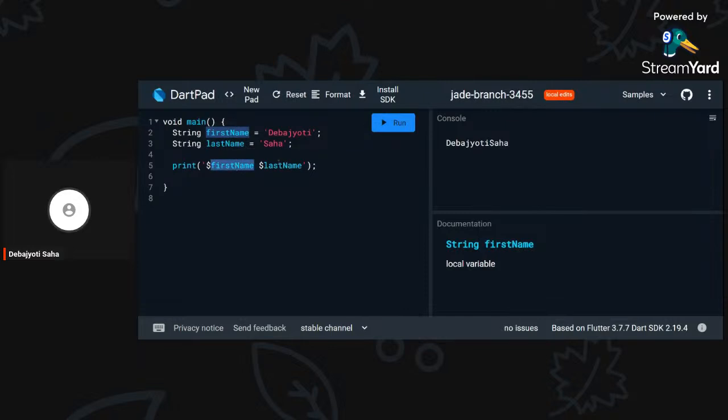This is called string interpolation, and this is a more viable way of concatenating two strings. As you can see, it's been printed, and as I have left a small space here, my first name is followed by my last name with a single space between. Okay, so that's the thing.